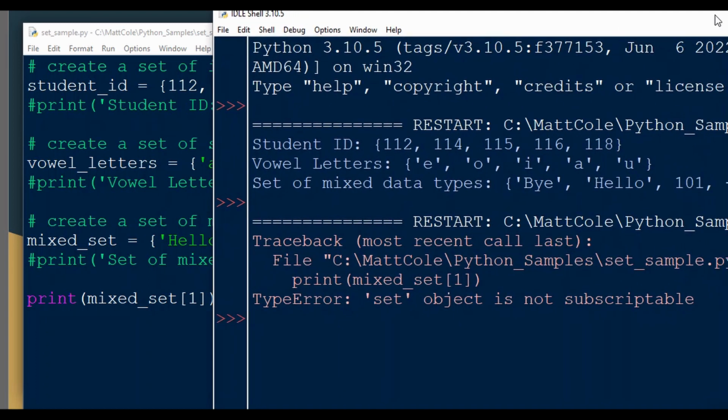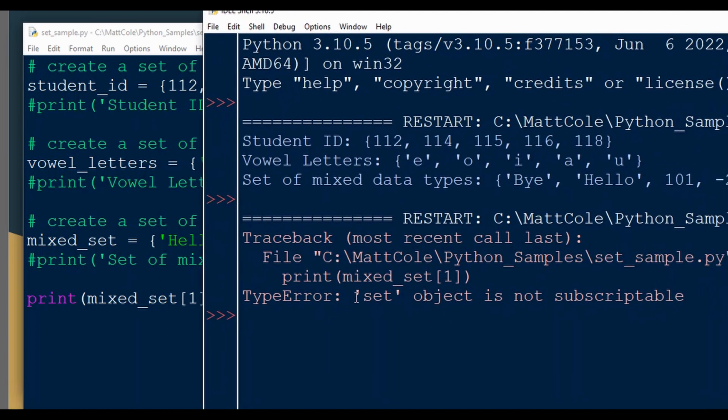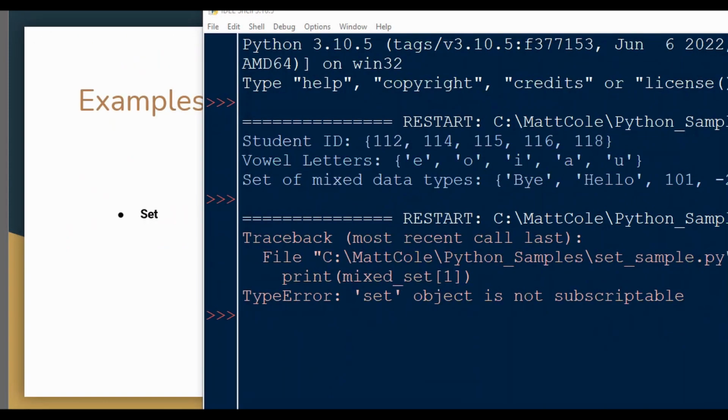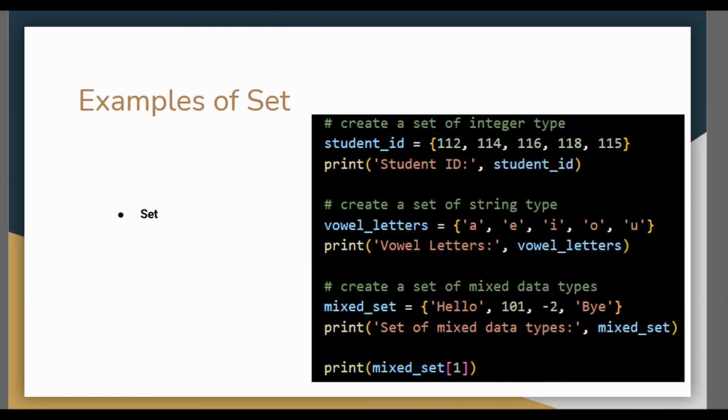So unfortunately, I do not see a way currently that you can print out a specific value out of a set as of yet. All right, that's an example of the data types. That's an example of a Python script of each one accordingly. I hope that this provides some insight on the data types and you gain something from the video.